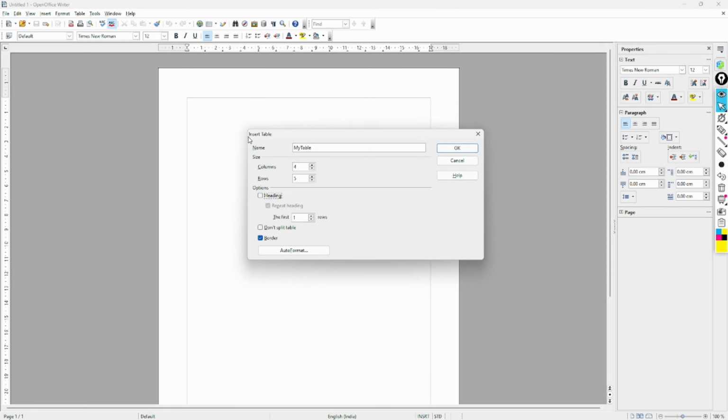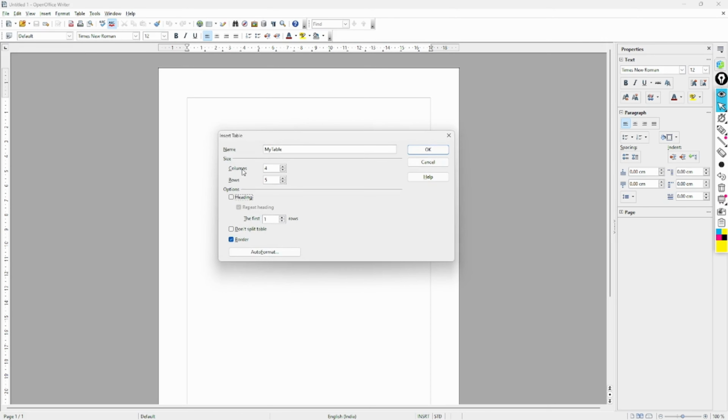The name of this box is Insert Table dialog box. From here we are giving a name to our table. Here is the option from which we can select the size. There are two sizes, column and row. We can hard code the value by directly entering it with the help of the keyboard. Otherwise we can use the arrow buttons. Right? Upward arrow is for plus and downward is for minus. Understood? And afterwards we will click on OK to create our table.